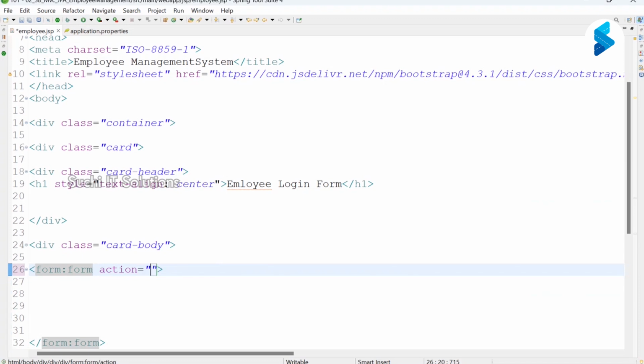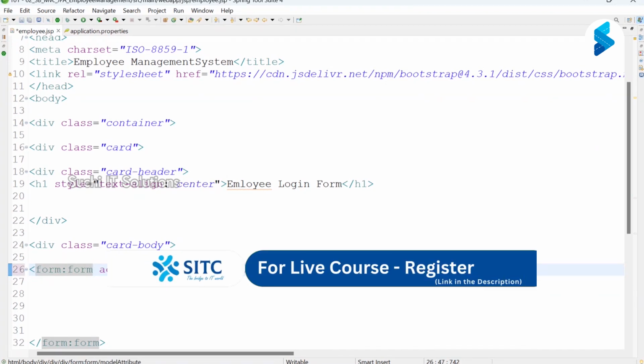So what is action? Once you submit, then it should be insert. You already did this. Insert. Then you are using model attribute. Why do we try to use model attribute? Why do we try to use that model attribute? The controller, the employee reference variable. What are the properties you have? Yes, we should bind it.